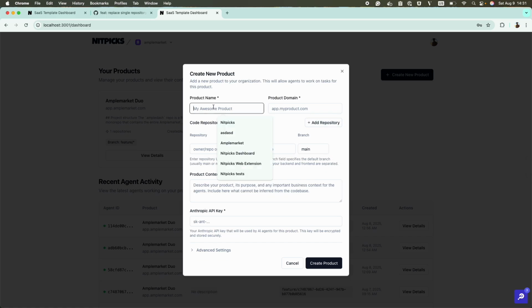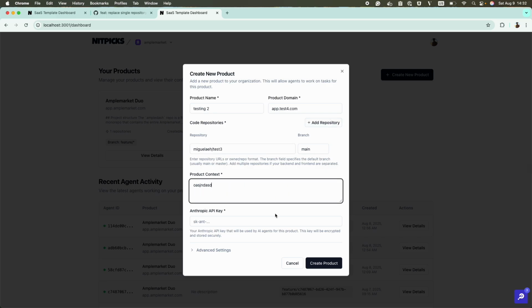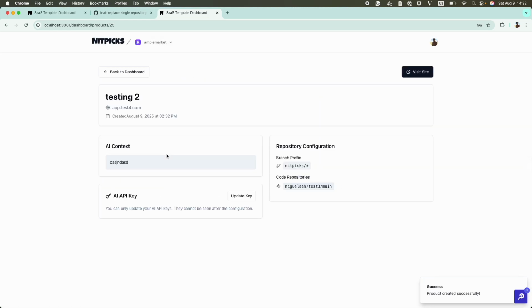So let's create a testing product. Let's create a URL here with a different branch, some Miguel test3, and we can just add some testing context, RTP key, and create the product. We have here the new one, and we can start sending a video request to our product here.